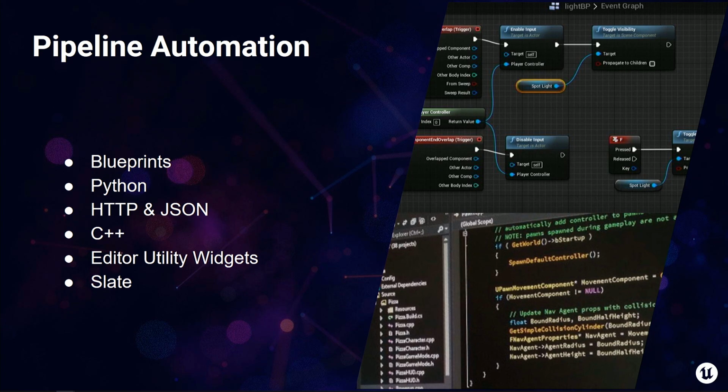And then the last two: editor utility widgets are specialized blueprints for creating UIs. And then one step above that is Slate, which is actually what the engine's UI is designed in. It's a collection of widgets and tools for creating UIs and applications.